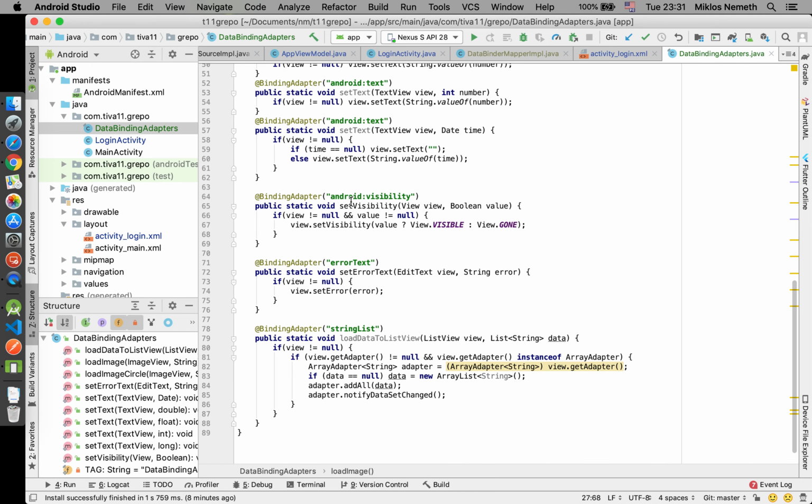So for example here, the Android visibility, when it is bound to a value which has a Boolean value, the binding function sets the visibility to either visible or gone. So this is a Boolean to the mapping of these two enumerations. So this is one kind.